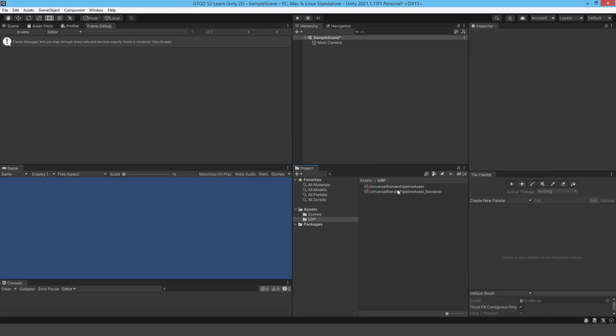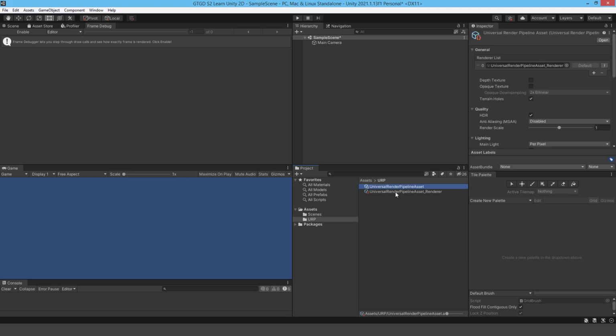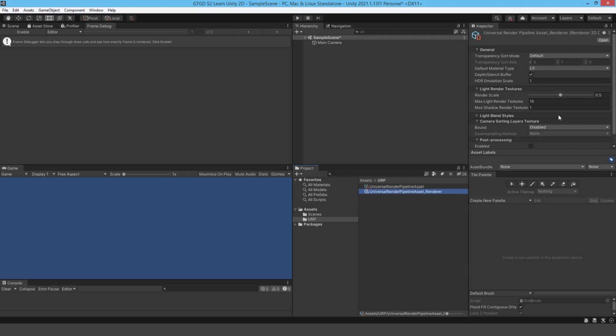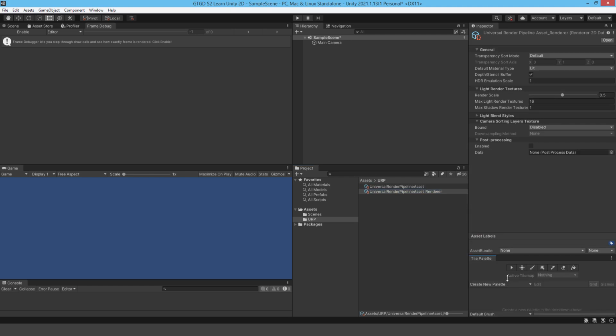It's created two things for us. One is the actual asset, and the other is basically some definitions for the renderer. If I just move that tile palette a bit down, perhaps it will help a bit, so we can see a little bit about the universal render pipeline. There's some stuff here we are actually going to talk about. It's all set up correctly.